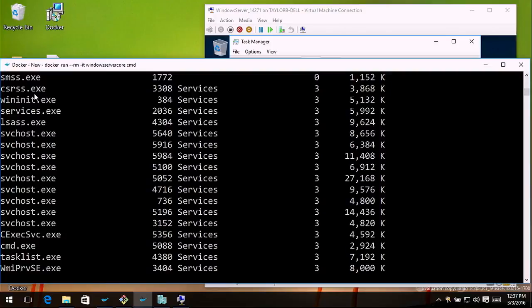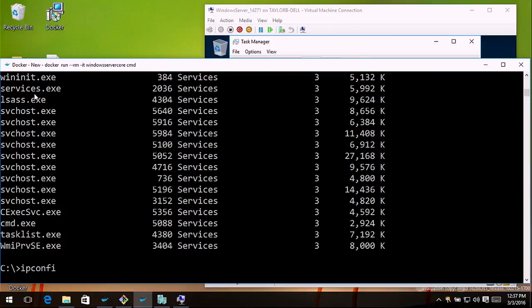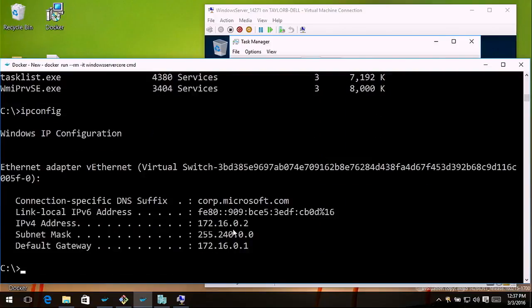This is where namespaces come into play. And of course I can do things like ipconfig. There's the IP address. So again, we're talking about NAT here, 172.16.0.2. So it's got a NATed IP address, right? So my favorite one, reg delete HKLM\software. Don't try this at home.